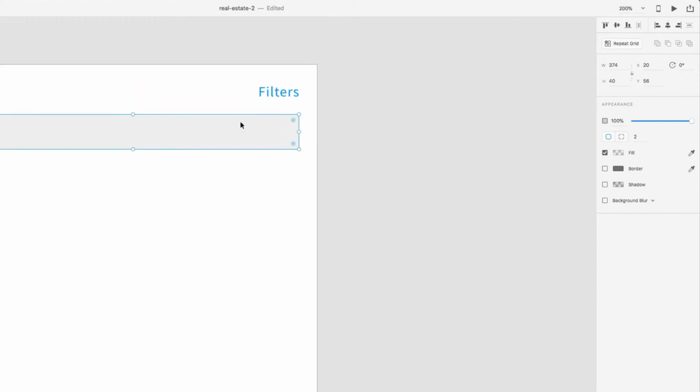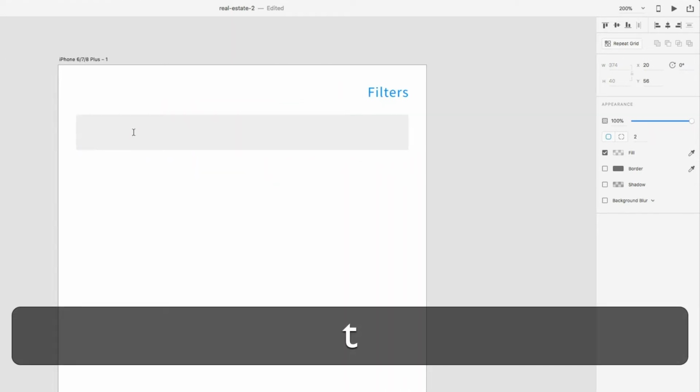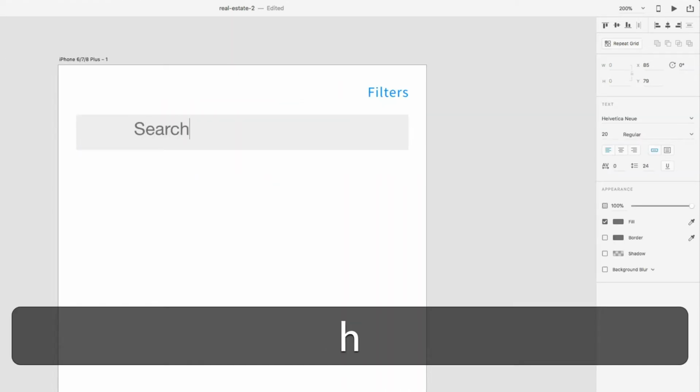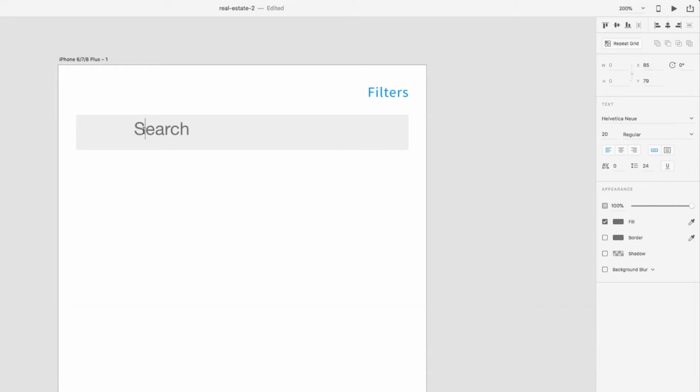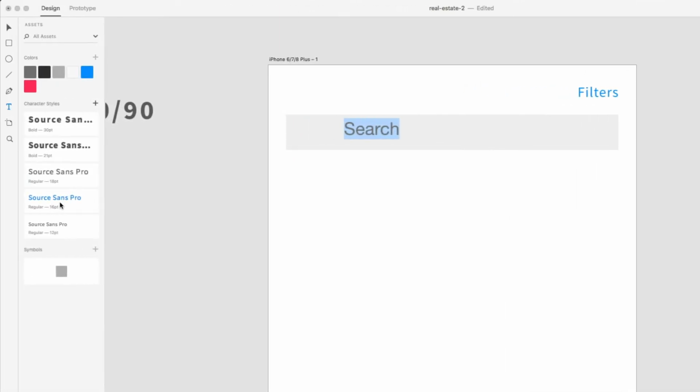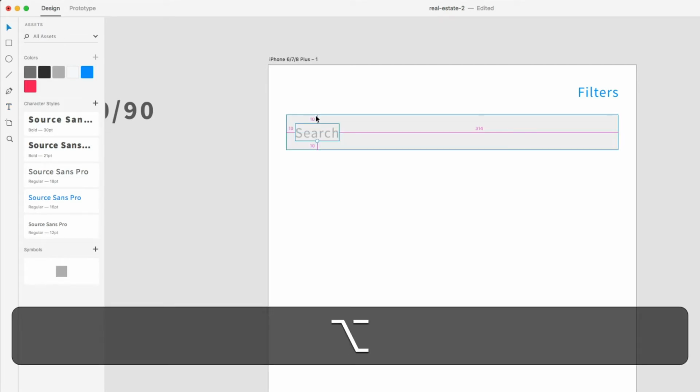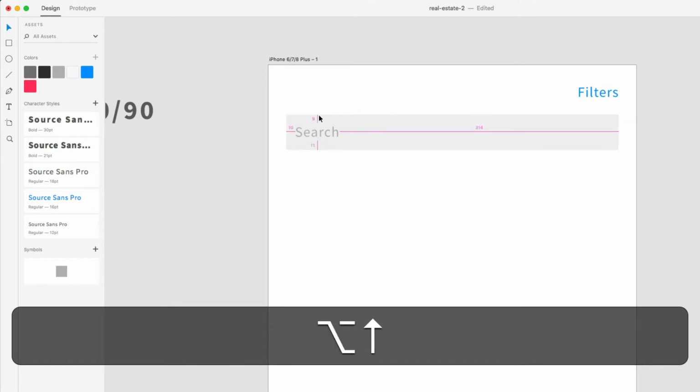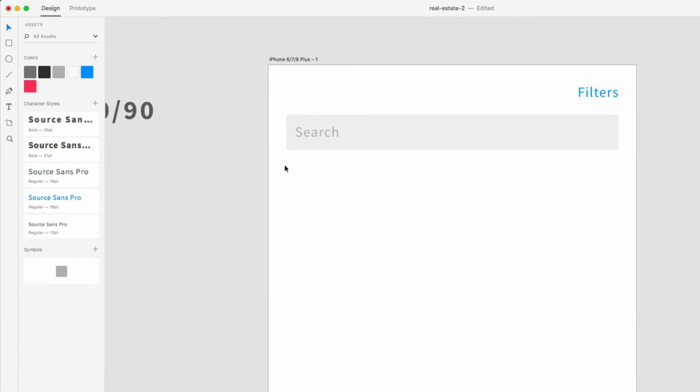I'm going to zoom in, hit T, type in search. I'm going to select this text, make it this style, but then come back into fill and set it to this color. Then I can just go ahead and move this about 10 pixels. It says it's centered, but I'm going to move it up 1 pixel so it's 9 from the top.